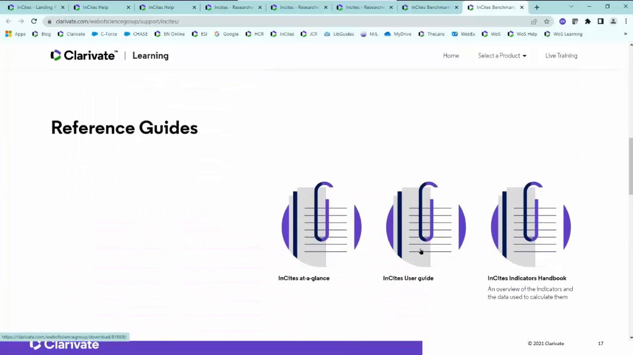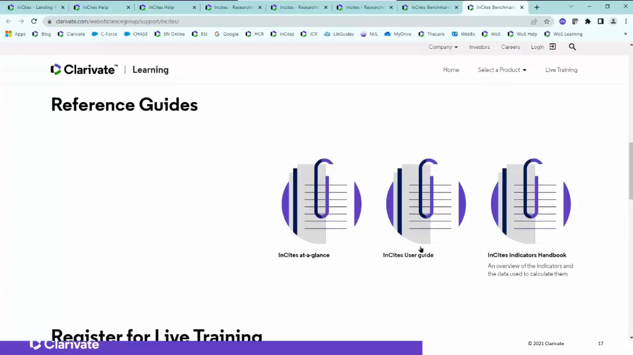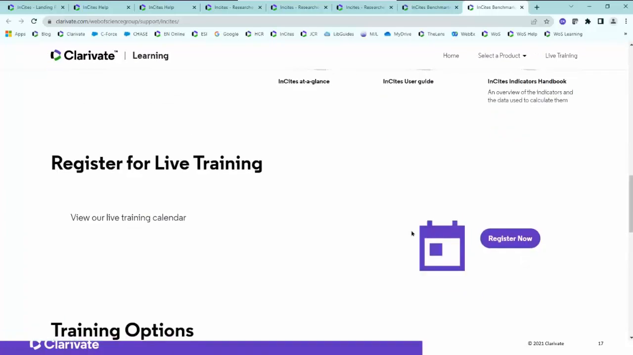And there is here a user guide. That's a document of more than 100 pages, a PowerPoint. So if you want to download it to keep learning, that's also another option, or register for live training for the next webinars that we're going to do.